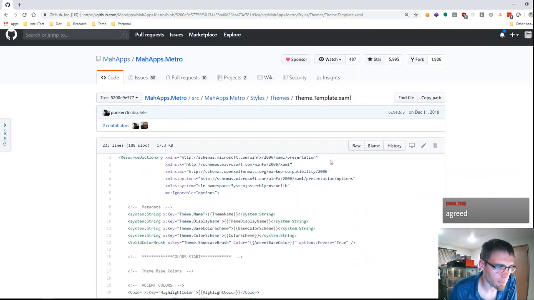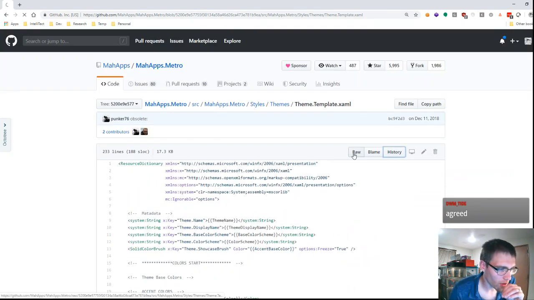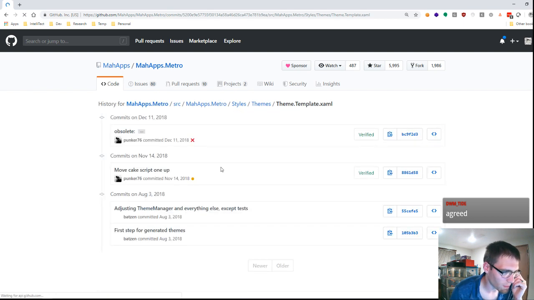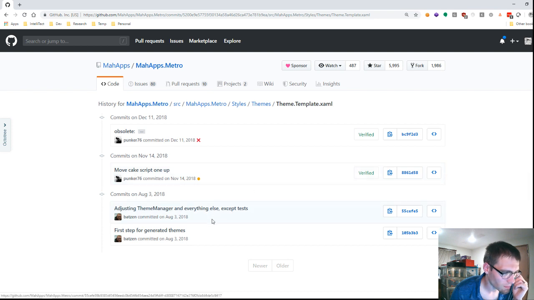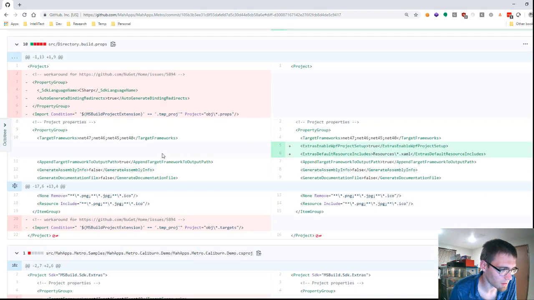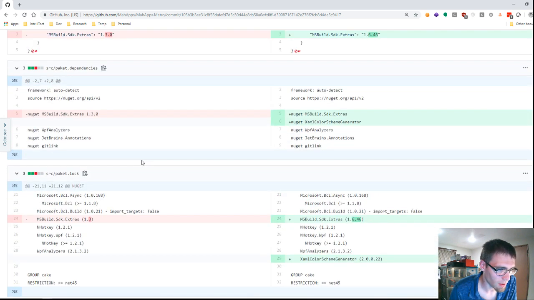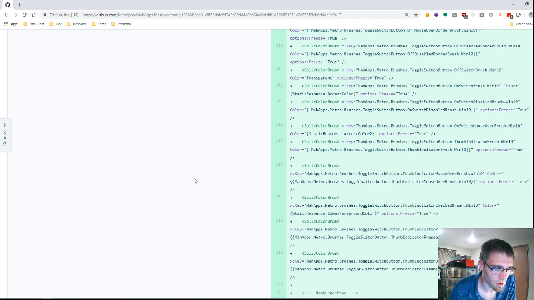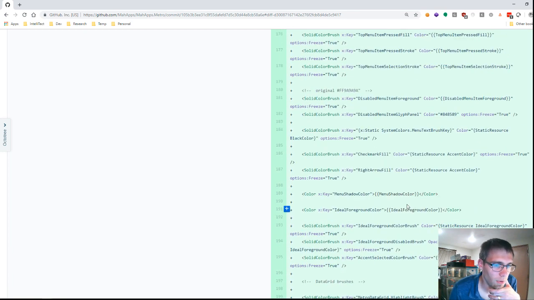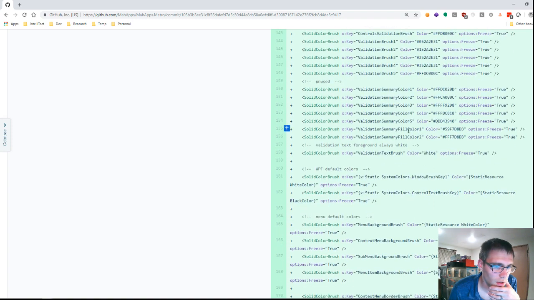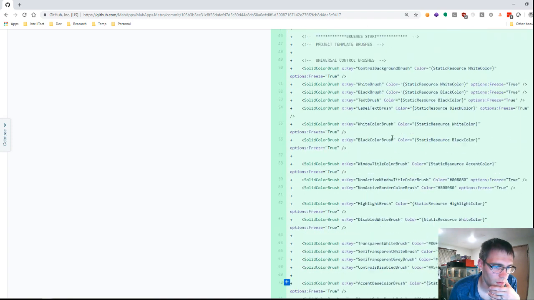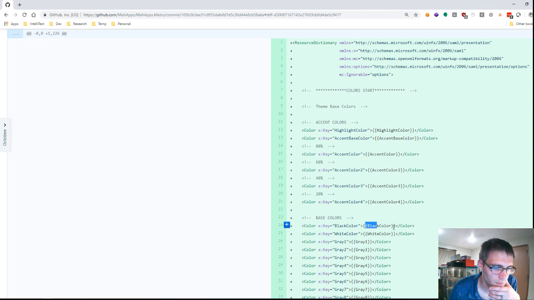Let's take a look at the history on this file real quick. I'm wondering how much of this is coming from his new 2.0 stuff. First step for generated themes. Oh, so Bastian Smith was the one who started this work. Cool. It looks like he probably started at a similar time as we did. We ended up at a slightly different solution. Got it. So he basically templated out all of these things. And I'm guessing they've got something that goes through and just does a magical string replace on all of these guys.